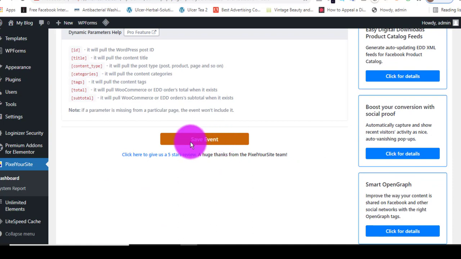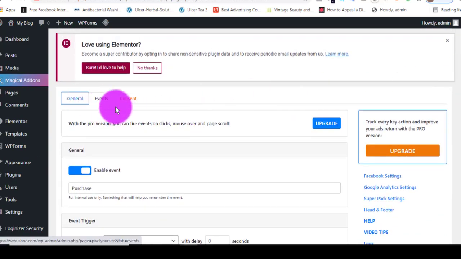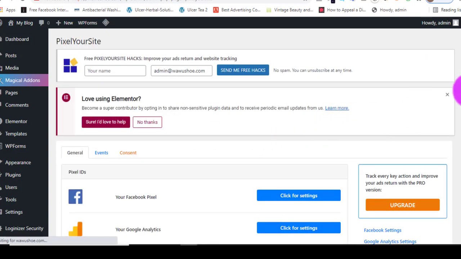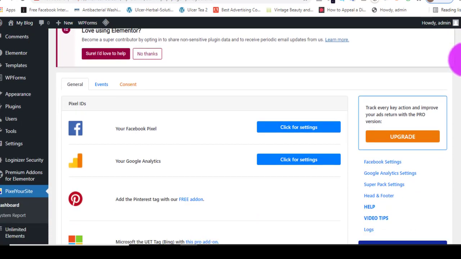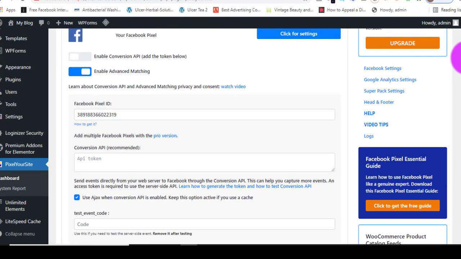This is quite easy, but the only limitation to this is that you would not be able to add more than one Facebook ID. Let's go back to general so that you can see what I'm talking about. You will not be able to add more than one Facebook ID. You can have several conversion events set up, but you cannot have more than one Facebook ID except you go for the pro version.